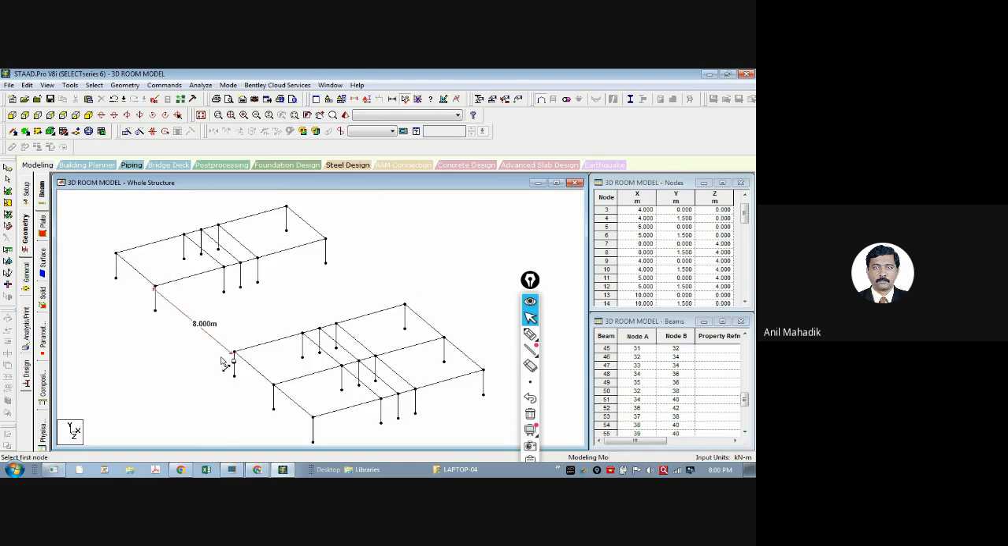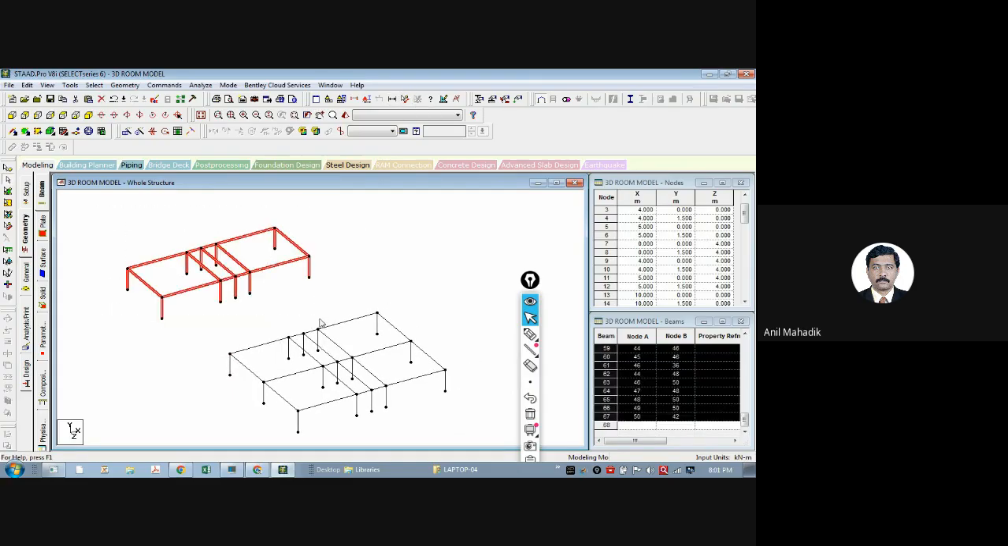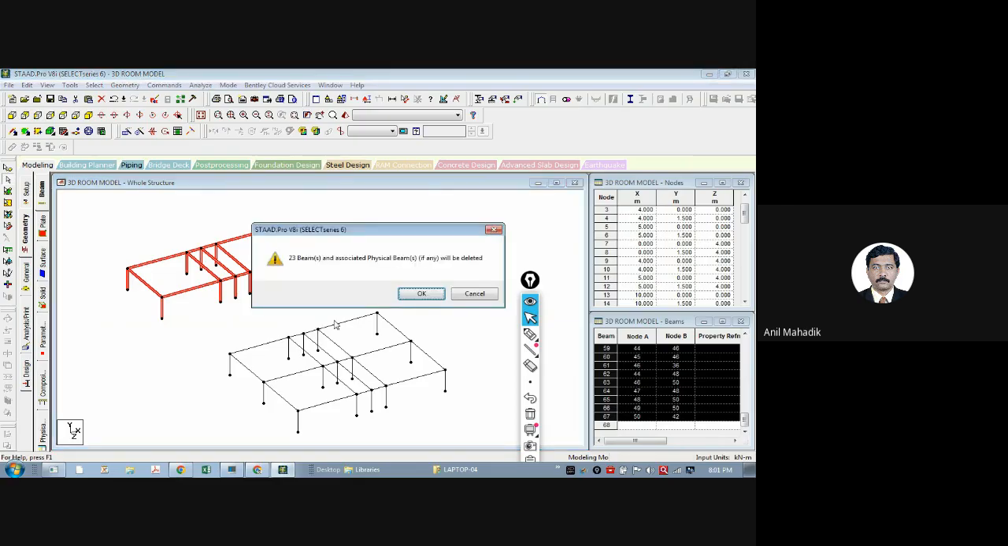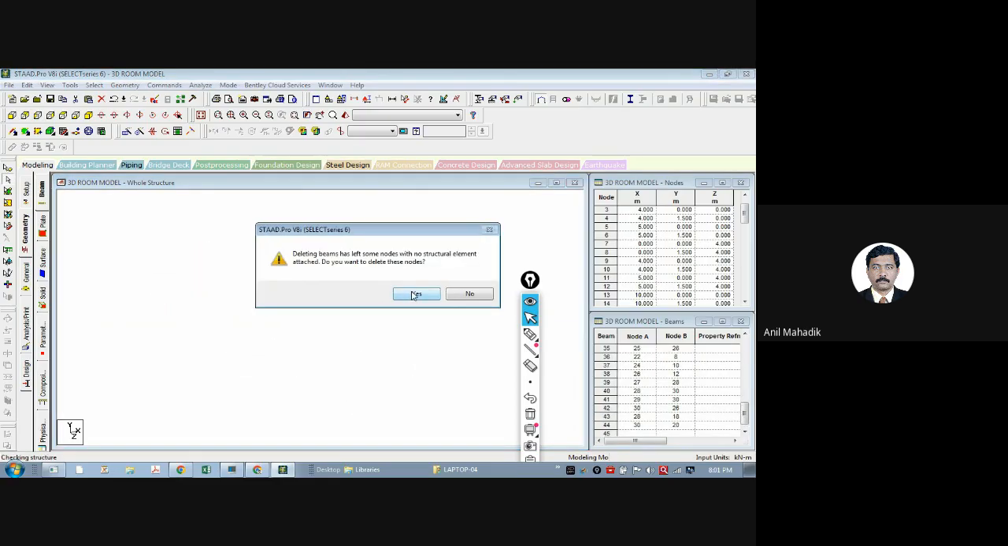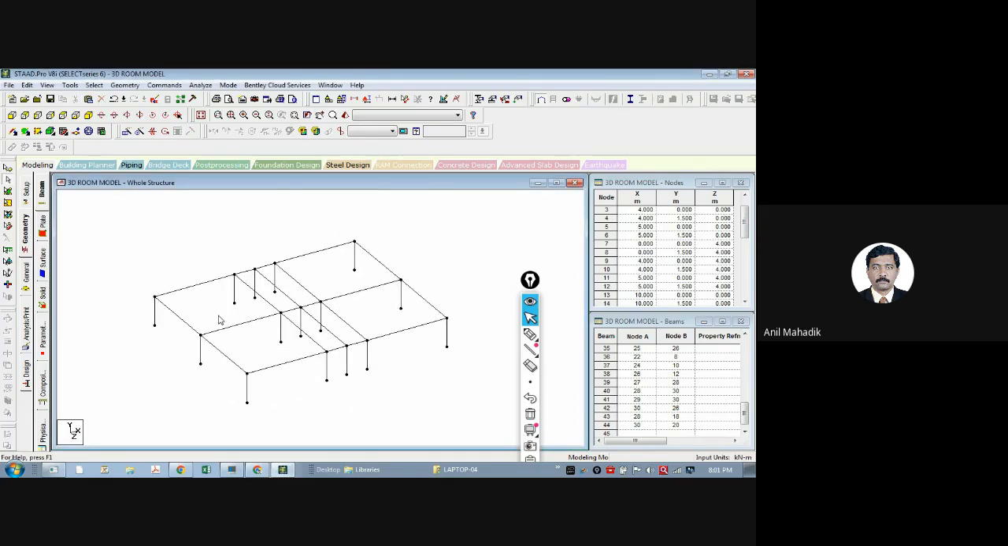Right? Yes, sir. And if you want to see the dimension of a member, then you can use this dimension command also. Now let's correct our model. Let me delete this by pressing the delete key on the keyboard. अभी करेंगे फिर से. अभी actually मेरा plane ये है.